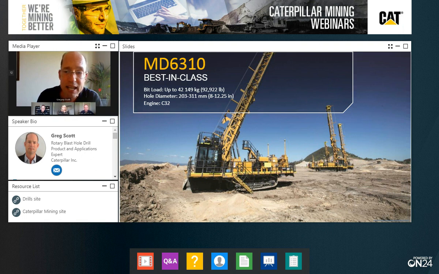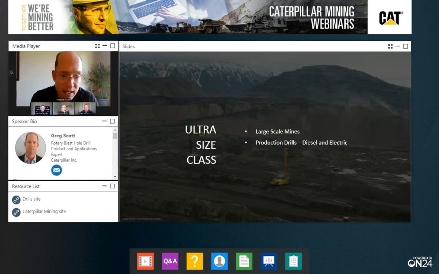Combine 100% Caterpillar design with exclusive integrated technology options, and what do you get? You get the perfect balance of drilling power and technology for your operation. With the new CAT 6310 rotary blast hole drill and Command for drilling layered technology, as I've mentioned, you choose the level of automation you need for precision performance to drive down cost and drive up profitability. As you heard, the MD-6310 is doing an incredible job at improving results at that site and many others around the world.